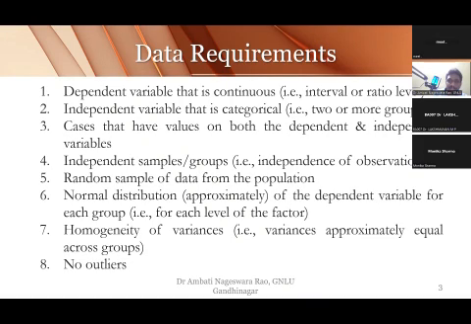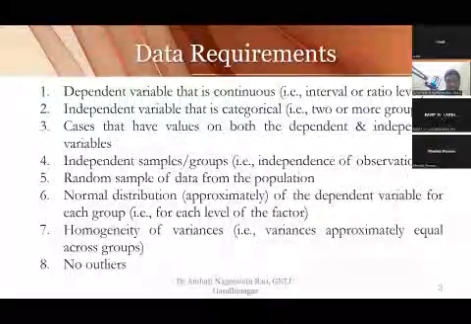Second one is independent variable. Now, when it comes to independent variables, there must be more than two categories. Just like any other parametric test, independence of observation, random sample of data collection is another important aspect, and normal distribution of the data. So these are the three common assumptions for any parametric statistical test.